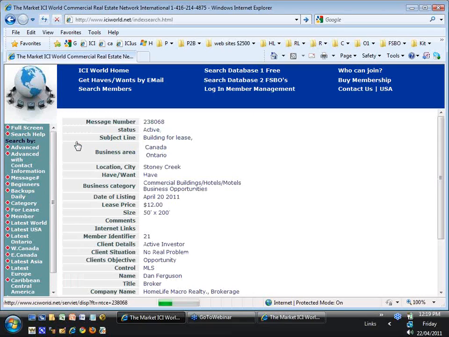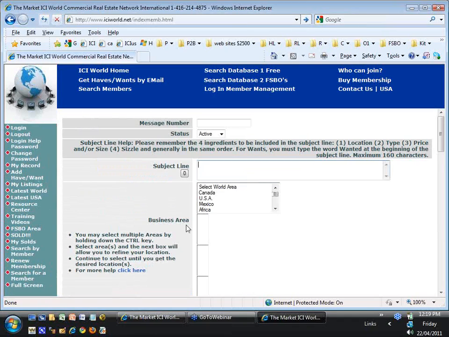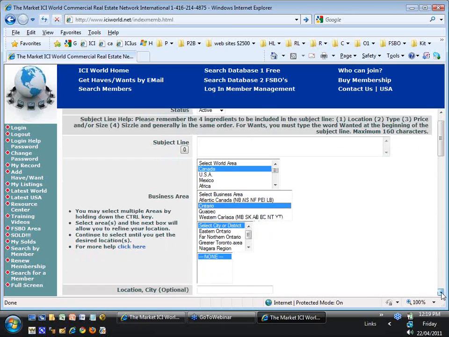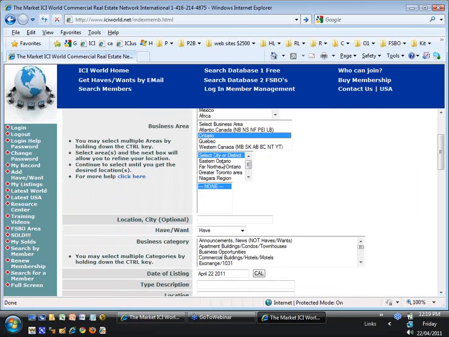Now when we click on the listing, in addition to that, the business area is not even chosen. Stony Creek happens to be in the Niagara region, and Niagara region is not even chosen here. So there are a number of things that you can be doing. For instance, the business area: when you choose Canada and then Ontario, you're going to notice that there's a third category here that you can be choosing, any one of these. And if you go down further, you'll see them down here.